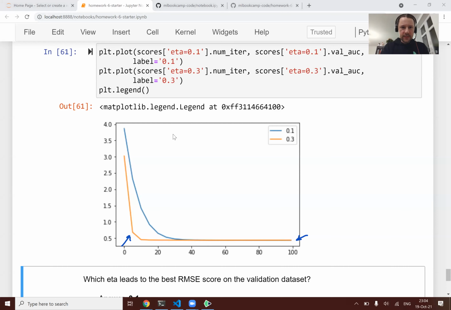And we see that it converges faster. After only 10 iterations, it is at the same level as the other one at 40. So it converges a lot faster, and it reaches approximately the same performance. It's slightly worse, a tiny little bit worse, but it uses fewer trees, right? It needs only 10 trees to achieve the same performance as this one with 40 trees.